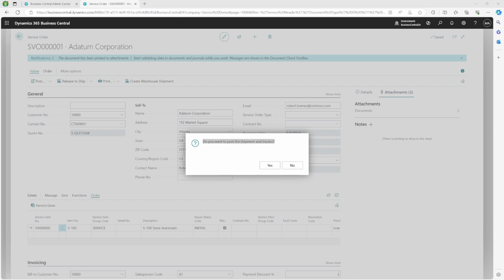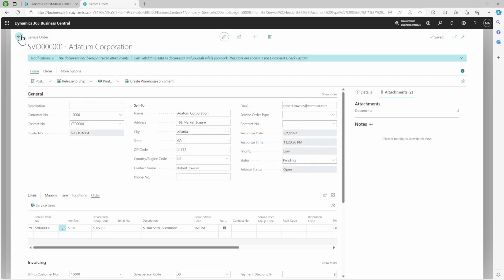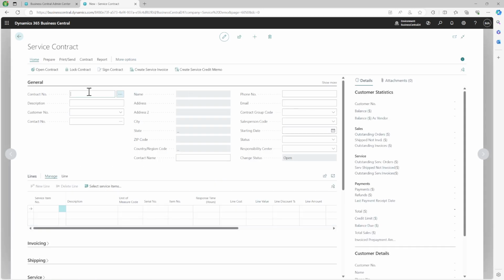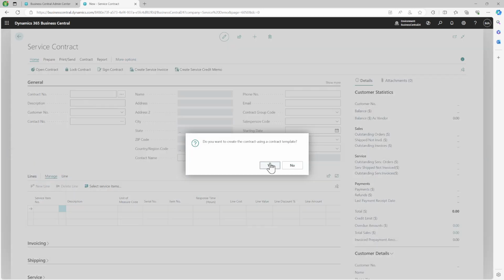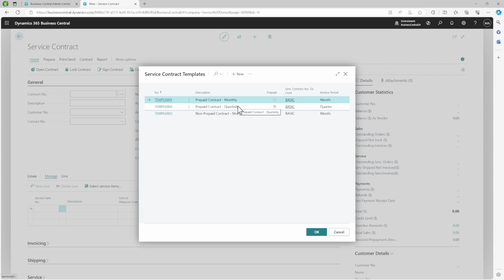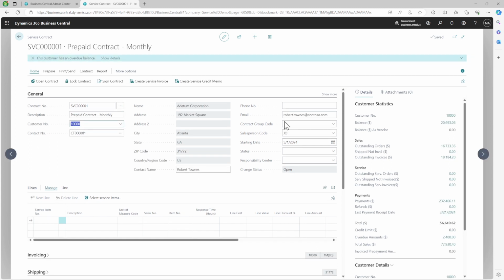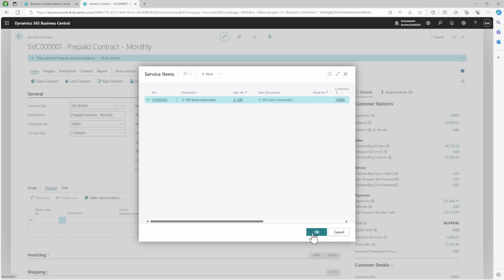Okay, so that's one change that we were talking about. Now let's try to do a contract and see what changes are there. So if I'm trying to create a service contract, I'll just go ahead and create a contract and I'll choose a template, let's say monthly. That is a contract, so you get payment on a monthly basis in this case. And I've created this and I have chosen some items. Like this, you can do the select service item if there are multiple and click OK.